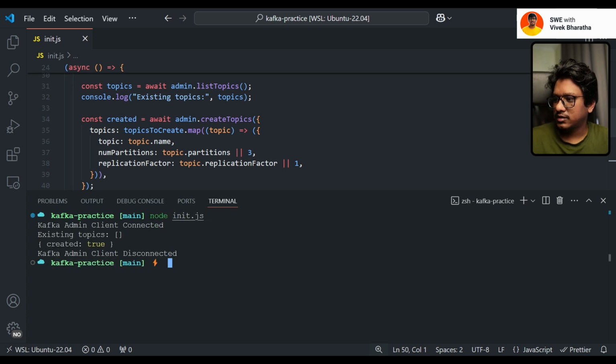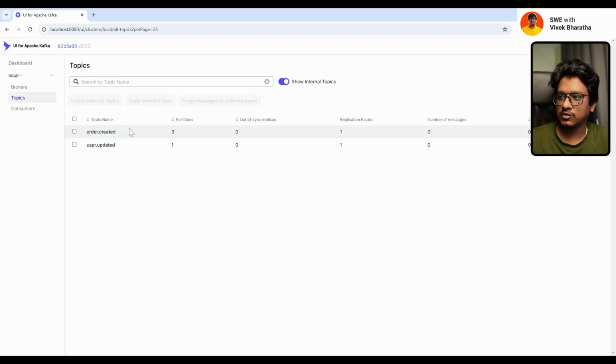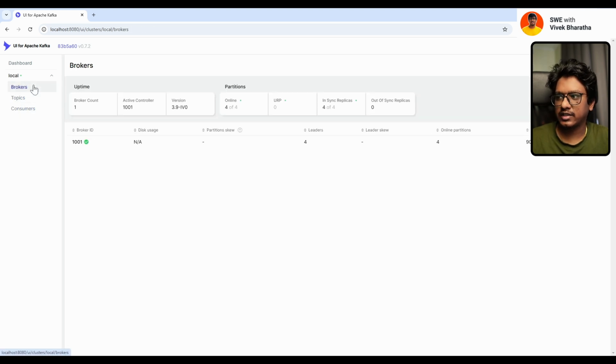node init.js. That's it. So existing topics empty, created true, Kafka admin client disconnected. Okay. Now let's jump back to Kafka UI, and over here if we just refresh, you can see we created two topics, right? Order created with partitions 3, user.updated with partitions 1. Simple. Replication factor is 1. Currently, if you can see, the number of messages is also 0 because we haven't produced any messages to these topics. Simple. Okay. Consumers also will be empty because we haven't even started any consumer instances.